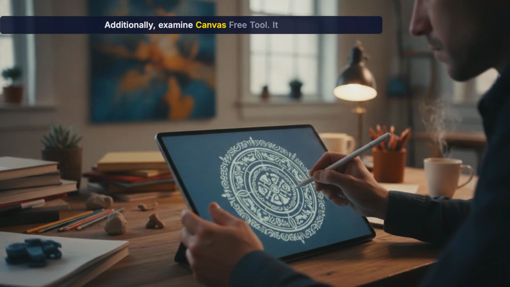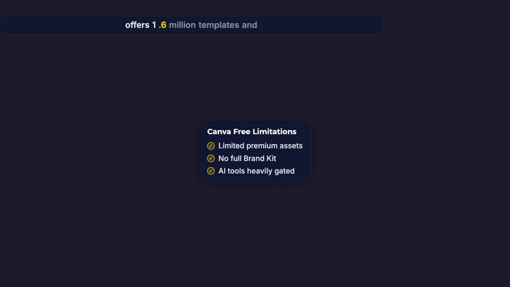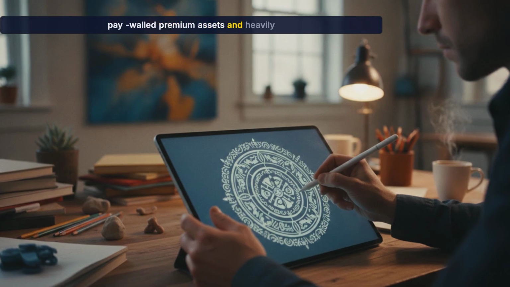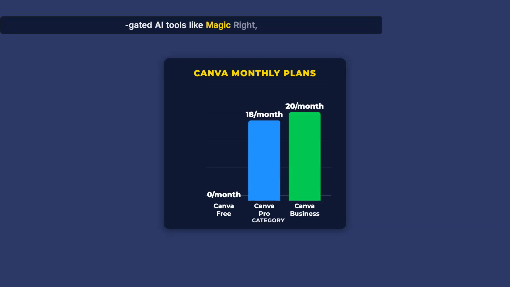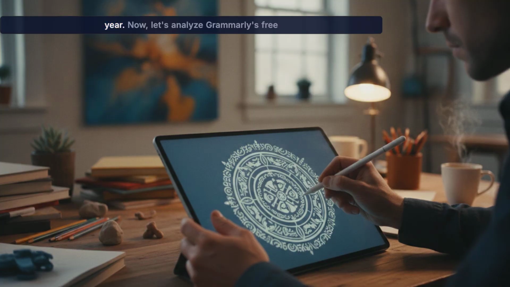Additionally, examine Canva's free tool. It offers 1.6 million templates and 5 GB storage. Its main limitation involves paywalled premium assets and heavily gated AI tools like Magic Write, limited to 50 lifetime uses. Upgrade to Canva Pro for $144 per year.